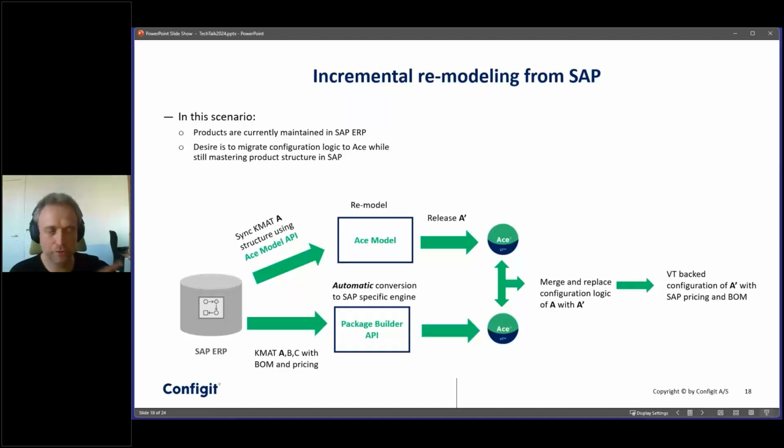So you set up a synchronization process where it creates the product and defines the configurable parameters for it inside Ace model. And then a modeler takes over, and from there, he or she can input the rules, set up defaults if you want, specified views, or any of the other capabilities we have inside Ace model. So that gives you a different version of the model A, which is called A prime here.